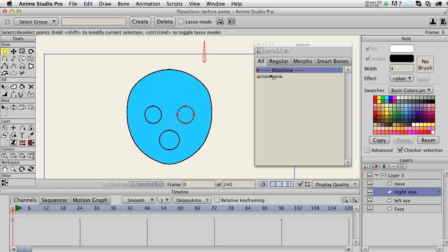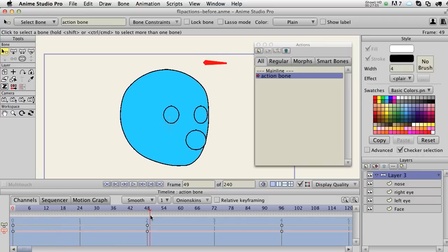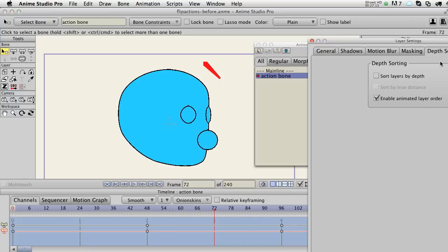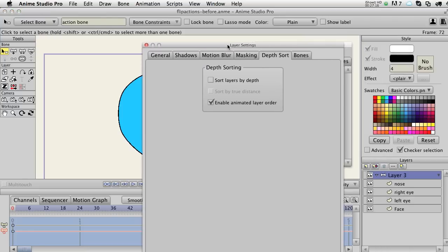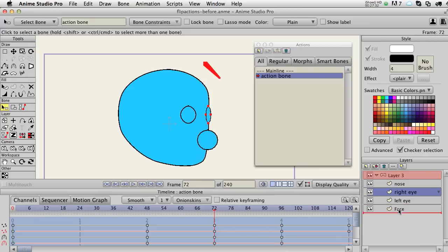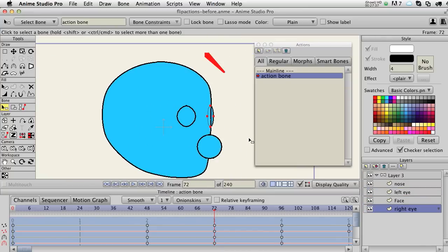But at this point, I think we're fine, and I'm going to go ahead and do some layer ordering now to make the head turn. So we get here, and I'm going to say right about here. Now remember, you have to have depth sort enable animated layer order turned on in order to do this. Right around frame 72, I'm going to change the order of the right eye. I'm going to make the right eye go behind the face. So there we go, the right eye is going behind the face.